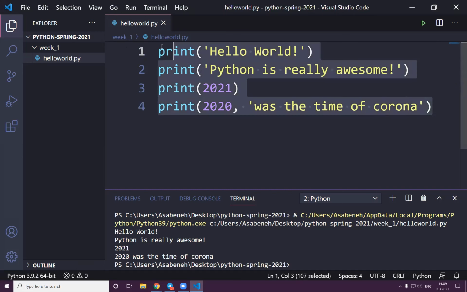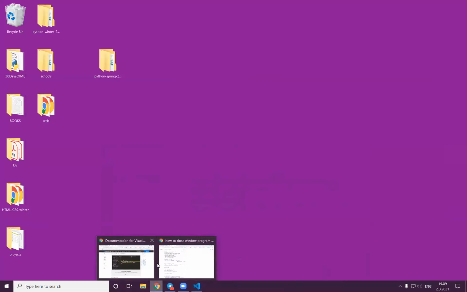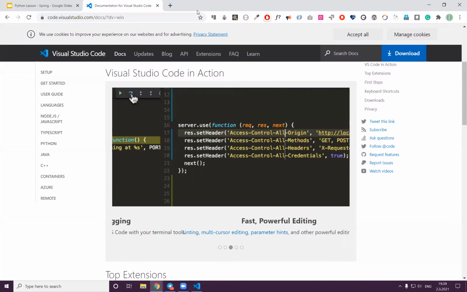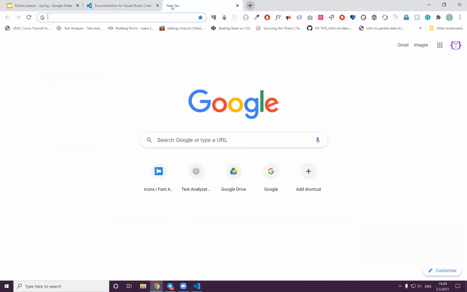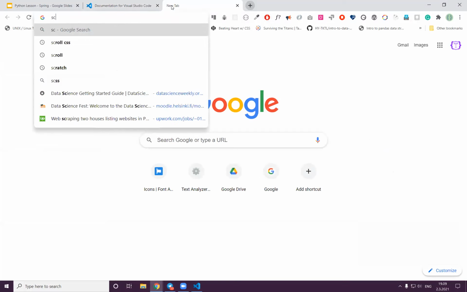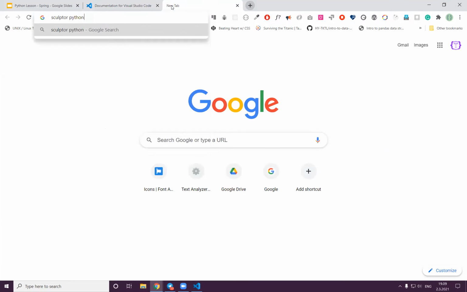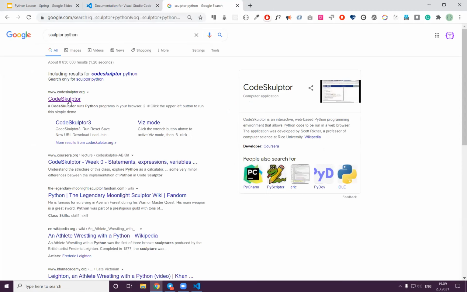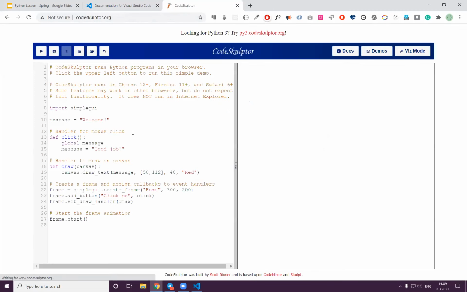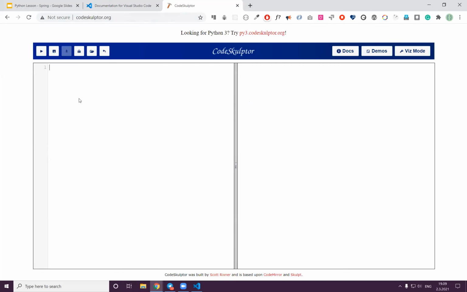So I think I can also repeat again. Did you manage to install VS Code? Not yet. No. Oh yeah. Okay, so if you didn't install anything on your computer, I will share with you this. What is Sculptor? There's something Sculptor, Python. I forgot the name. Yeah, Code Sculptor. So this is actually very good. You can follow me with this.